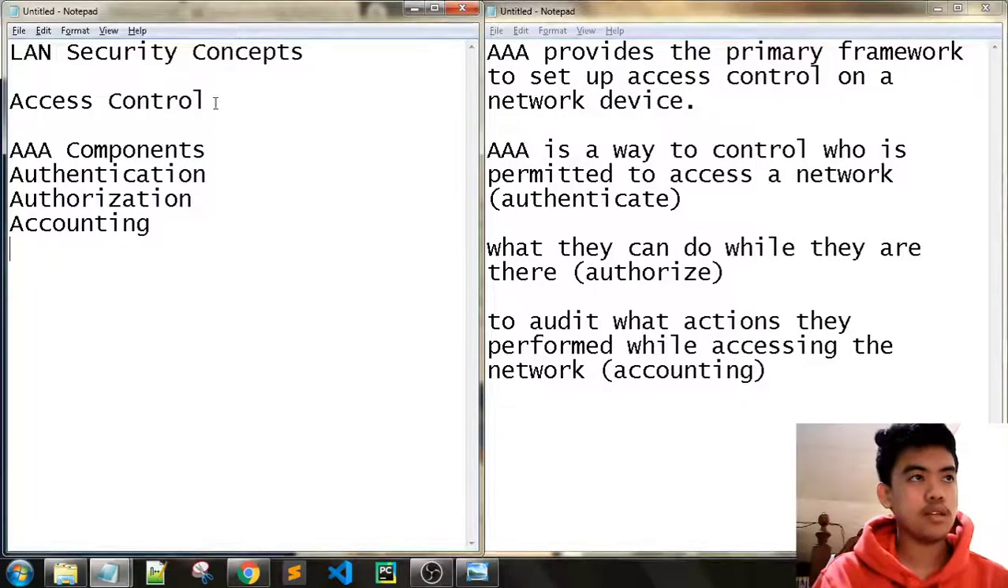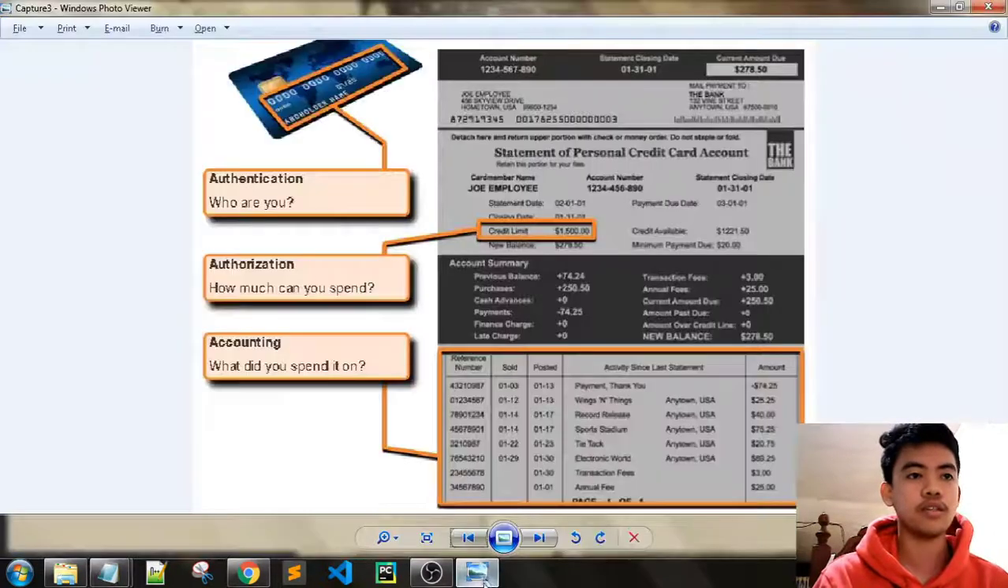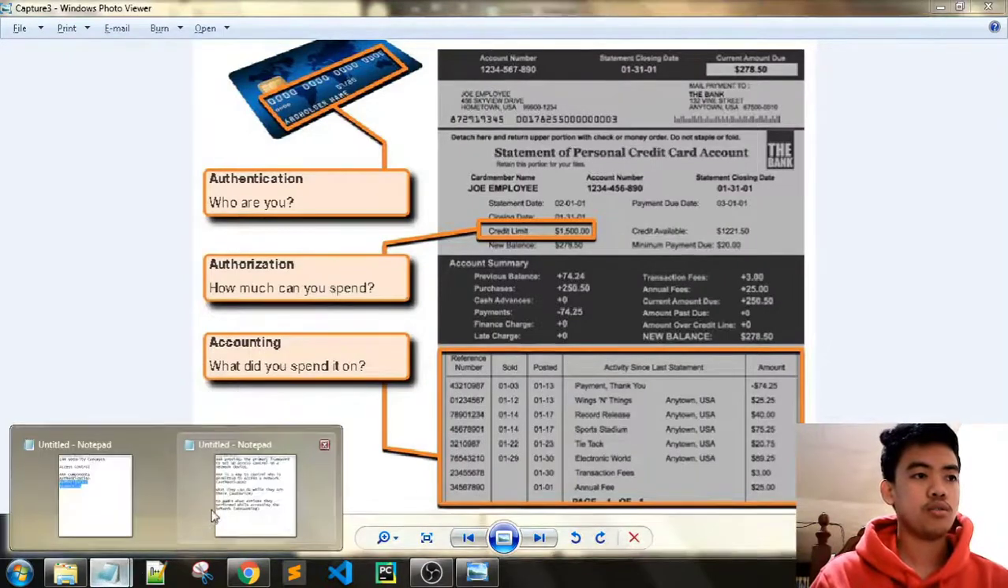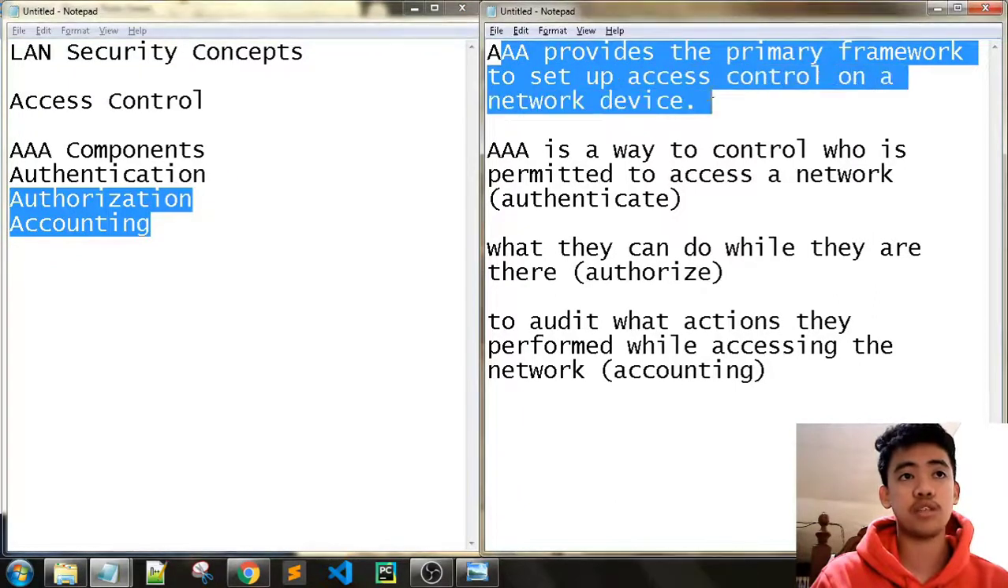We are now in the access control of LAN security concepts. The access control is subdivided into 4 parts: the AAA components, authentication, authorization, and accounting. The concept is very similar to a credit card. The credit card identifies who can use it, shows how much the user can spend, and keeps an account of items or services that the user purchased. So here, the AAA provides the primary framework to set up access control on a network device.